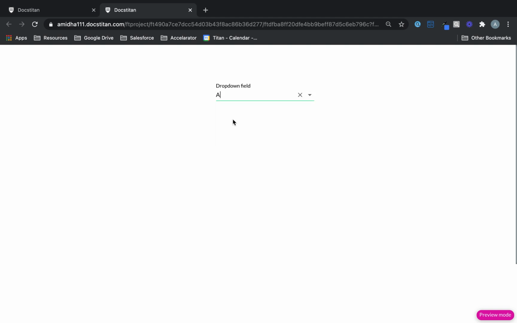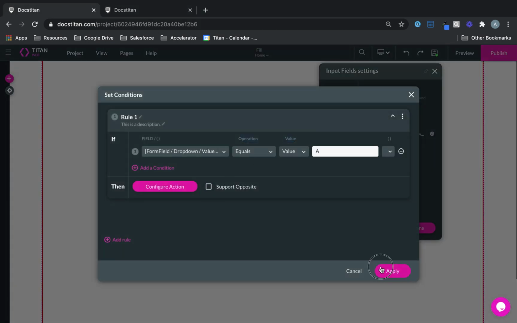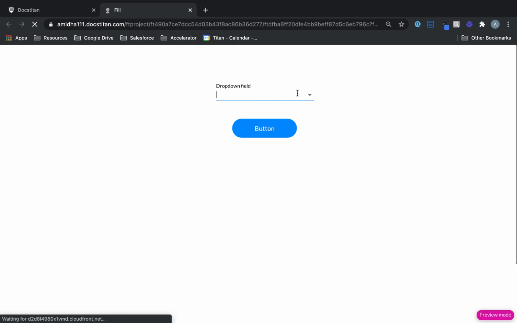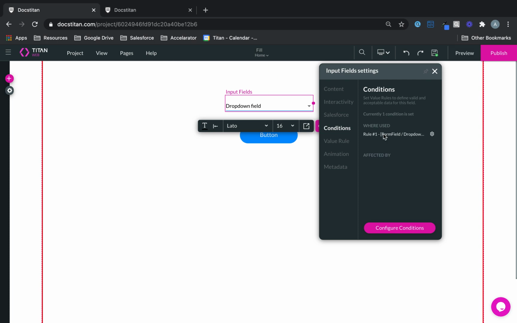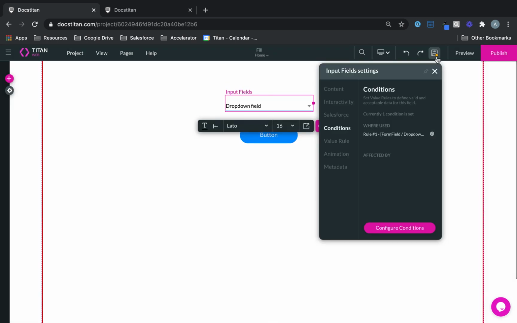Now if I select A, it's hidden, but if I select B, it's not hidden because of the support opposite. So if I uncheck it, let me show you. Obviously for A this is going to work fine, but even for B and C it's still hidden. Sometimes I want B and C to show, but A only hidden. So rather than writing three conditions, I just do support opposite, like this.